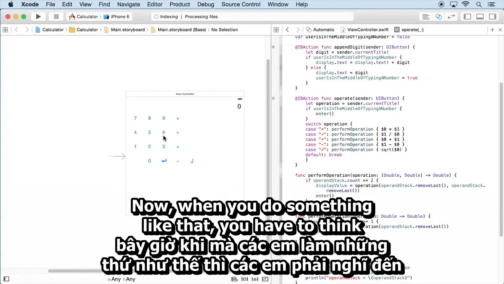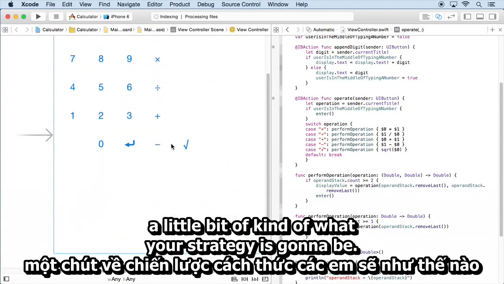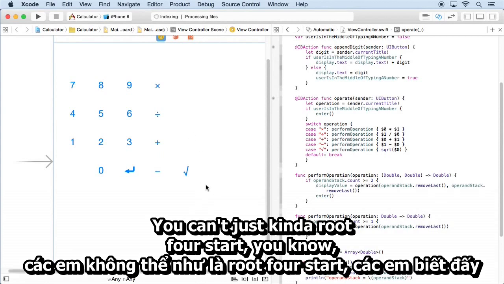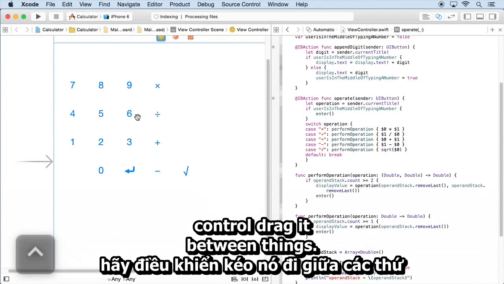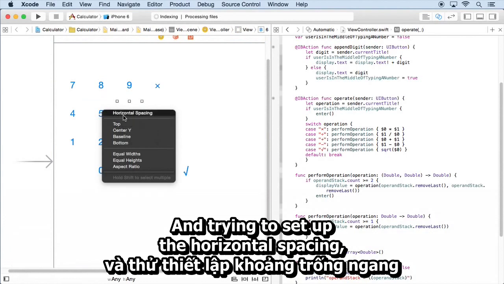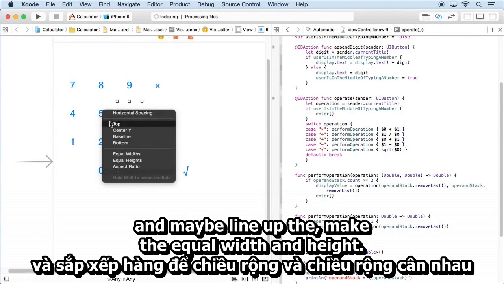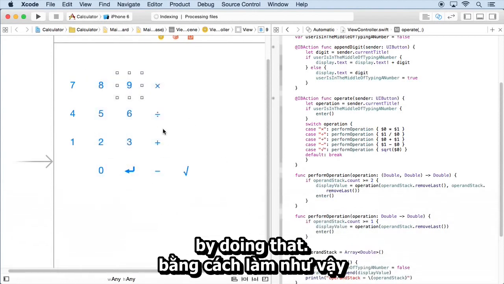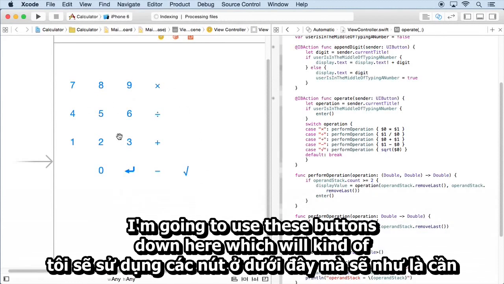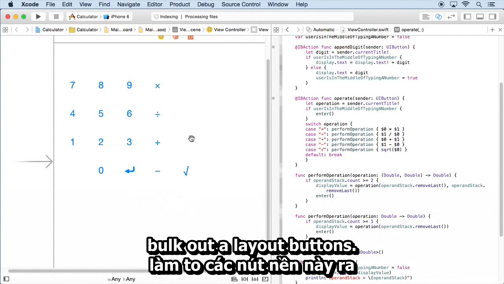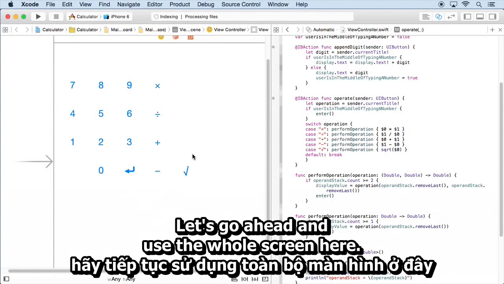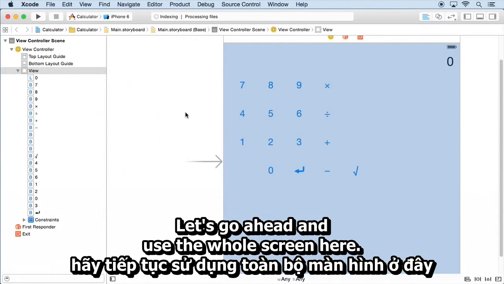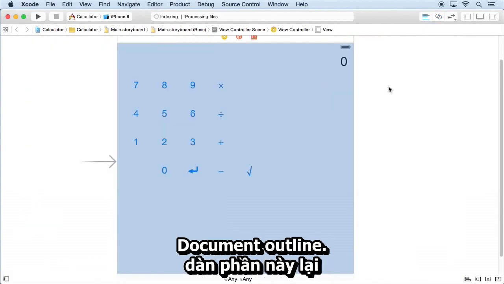Now when you do something like that, you have to think a little bit of kind of what your strategy is going to be. You can't just kind of brute force start control dragging between things and trying to set up the horizontal spacing and maybe line up and maybe make them the equal width and height. Oh my gosh, you'd be control dragging all day long doing that. So I'm not going to use control drag to do this. I'm going to use these buttons down here, which are kind of bulk auto layout buttons. Let's go ahead and use the whole screen here, document outline.